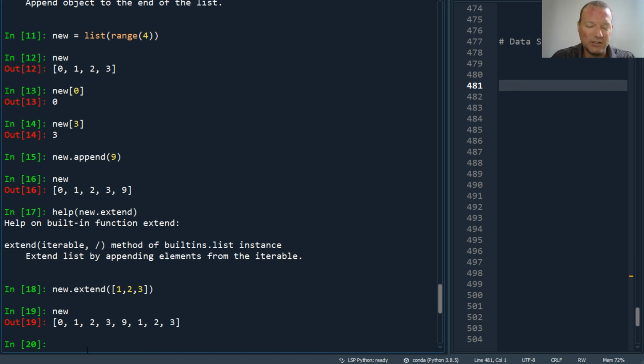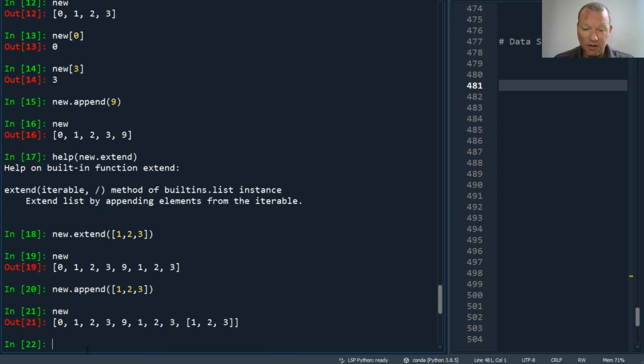So, all right, a picture's worth a thousand words. So new dot append, then 1, 2, 3. Close that out. Now let's call new. See the difference? So instead of extending the list with the objects inside, append takes the whole object and just places it at the last index. So now I've shown you how Python uses 0 indexing.